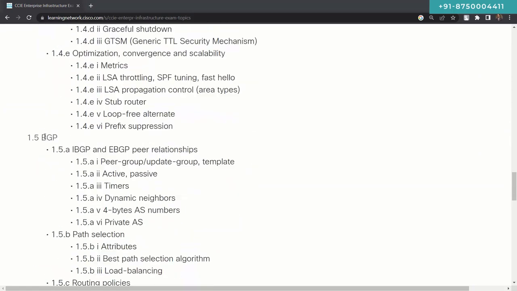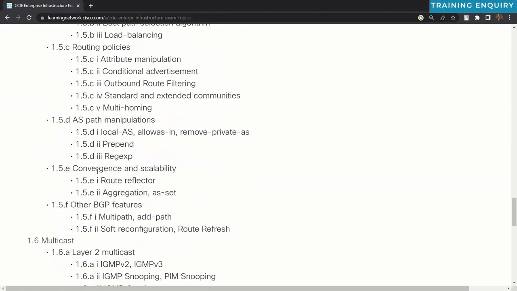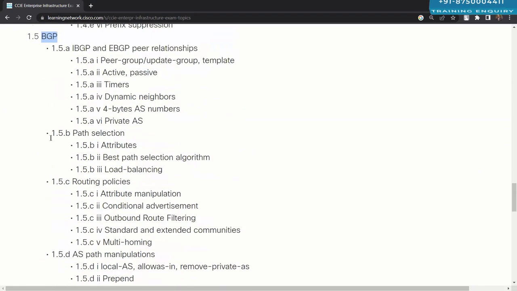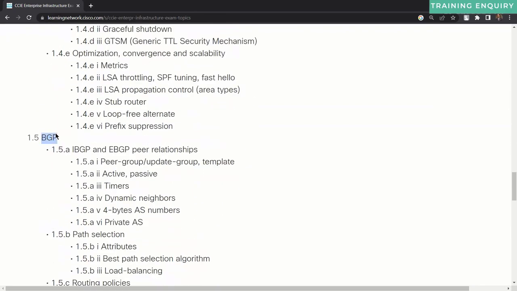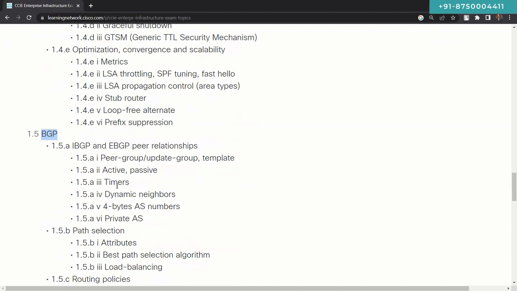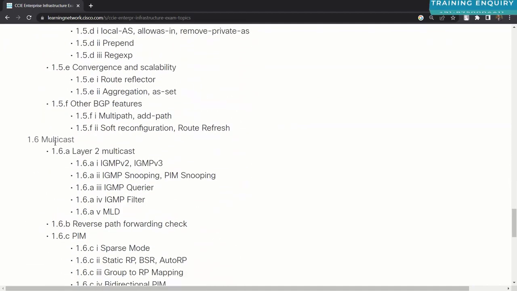Once this BGP part is done, Border Gateway Protocol part is done, then this will complete our IPv4 and IPv6 unicast routing. Once we are done up to this point, we'll be done with IPv4, IPv6 unicast routing. Then we will talk about the multicast routing, multicast and routing.